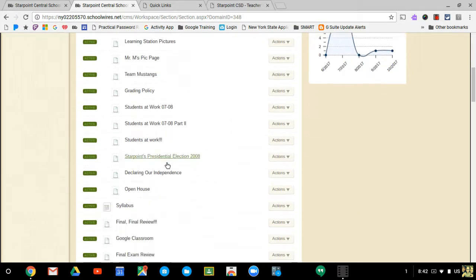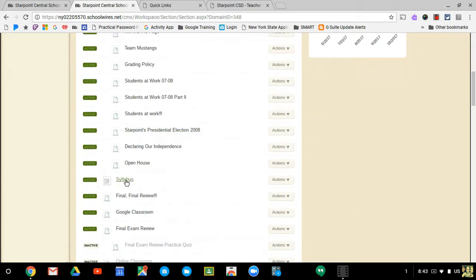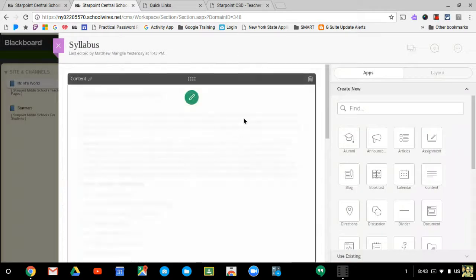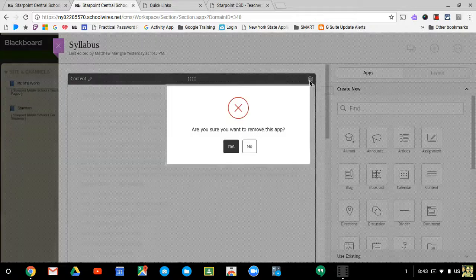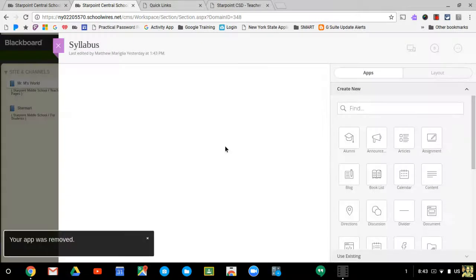But what most of you might be looking at is how to update your old pages. And I'm going to use the example of this syllabus page here. So I'm going to click on this syllabus page. And you can see that I have some stuff in there already, and it's the wrong stuff. So I'm going to get rid of this. I must have copied over somebody else's. And you can see I have nothing here.